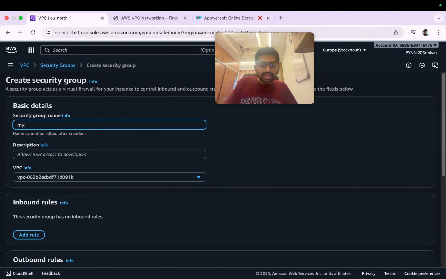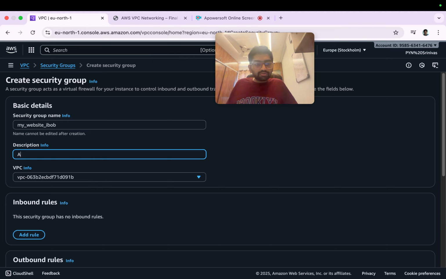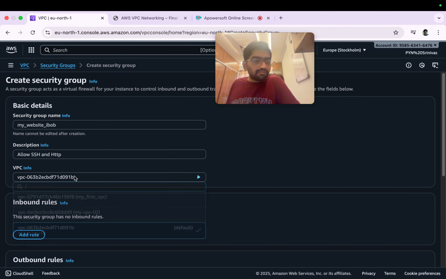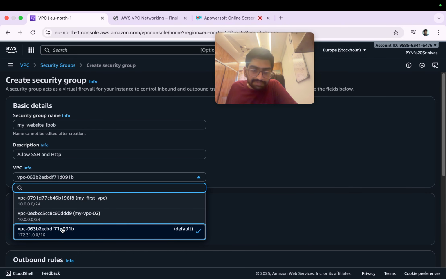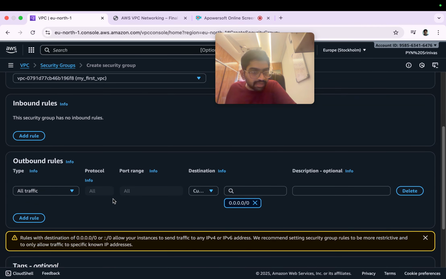Let's say I am writing my website inbound-outbound rules, means input bound, output bound. We want to allow SSH and HTTP to our network. Okay, now here we have to select the VPC. Here we created one first VPC, right? We'll select this VPC. Now here you have to write the inbound rule.